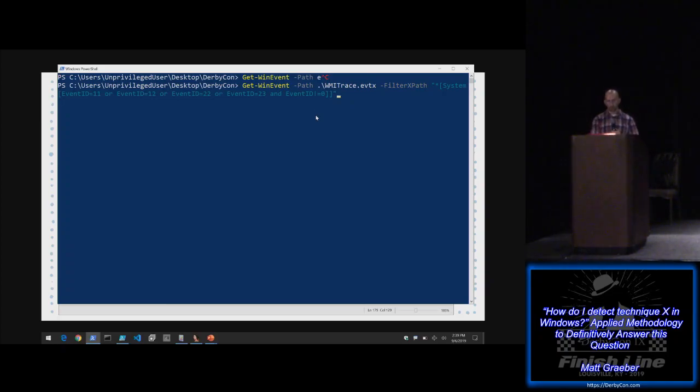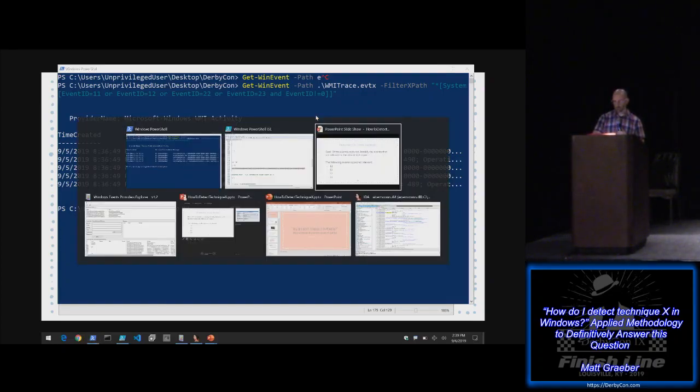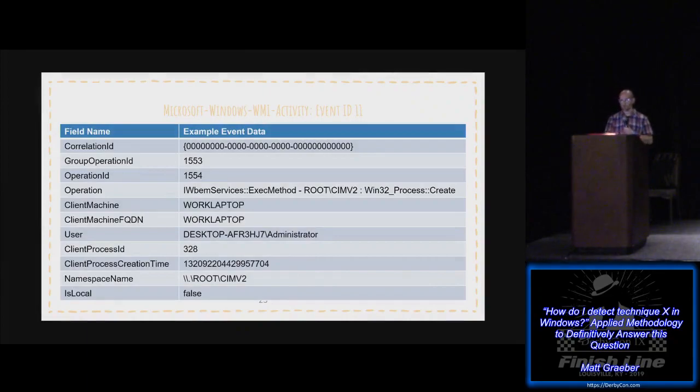So after we ran our trace, let's look at some of the events. There were many events logged, and when you do an ETW trace, just fair warning, it can be very noisy. The ones that looked potentially relevant to lateral movement were event ID 11, 12, 22, and 23, which, when going into WPExplorer, none of which had the operational or admin channels applied to them. So these cannot be consumed by the event log. Let's start trying to extract some context from these events.